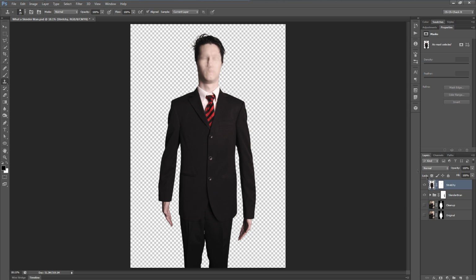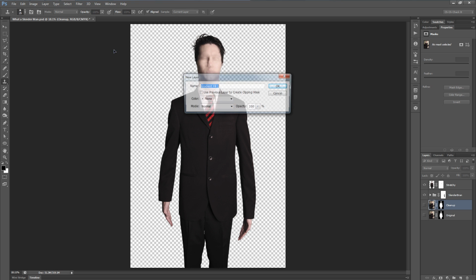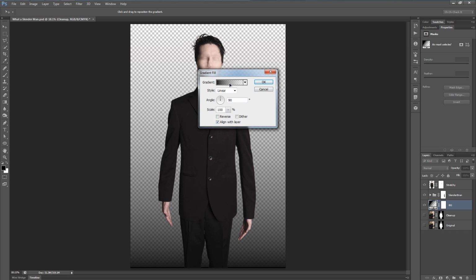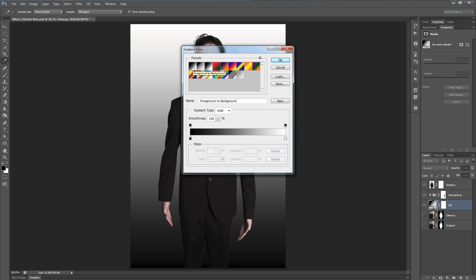And now let's just add in the background. So let's make a layer underneath Slenderman. So select the cleanup layer. We'll go to Layer, New Fill Layer, Gradient. And you can just name this BG for background. And keep everything default in the screen and hit OK. And for the gradient, what we're going to do is, well, first of all, click the black to white gradient or whatever gradient you want.